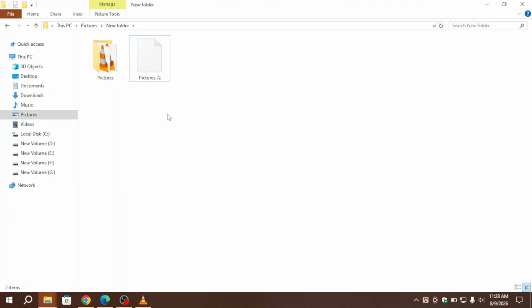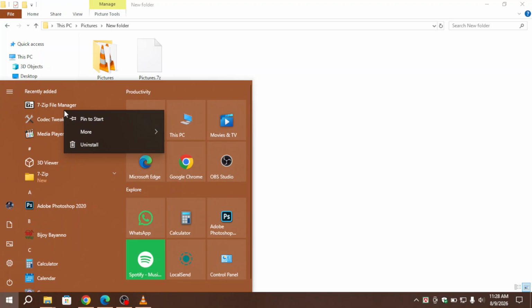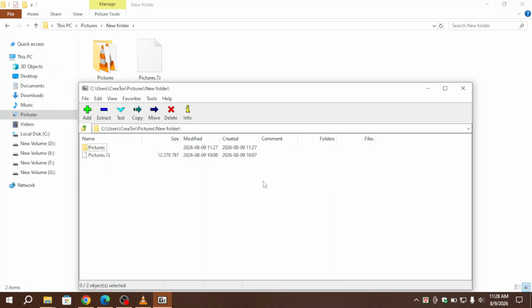Next, try running 7-Zip with administrator permissions. Open the Start menu, search for 7-Zip File Manager, right-click it, choose More, then Run as administrator. Select Yes if Windows asks for permission, and try the extraction again.